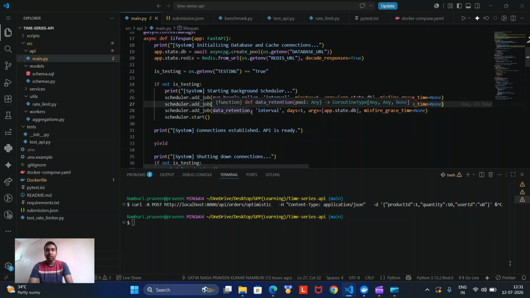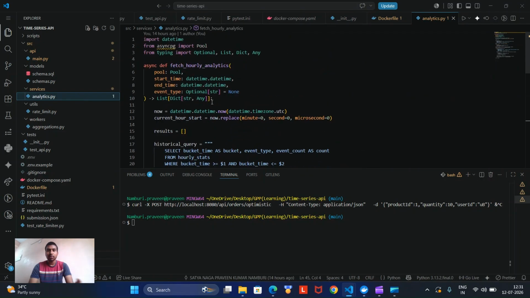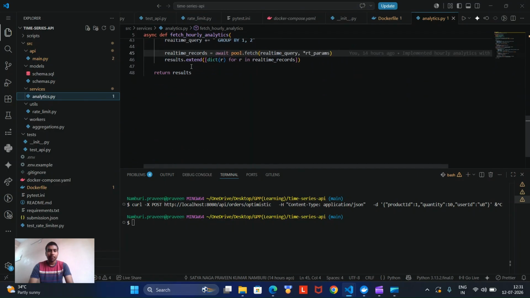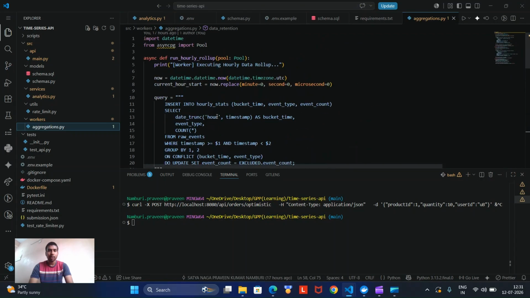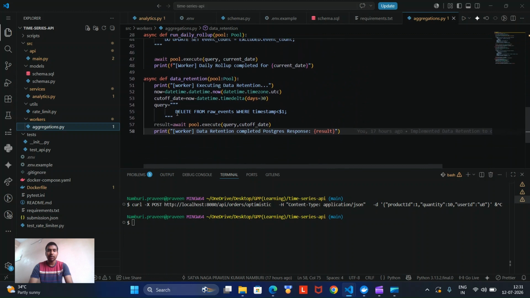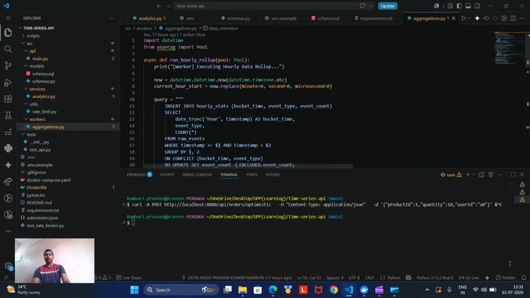And data retention means we are clearing the data from the past 30 days. So that's the one. So these are helpful for fetching hourly analytics. Yeah, this is for our hourly roll up and daily roll up. And for data retention, we are using the delete command.